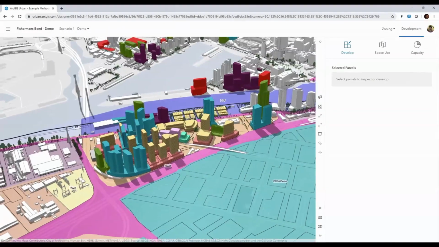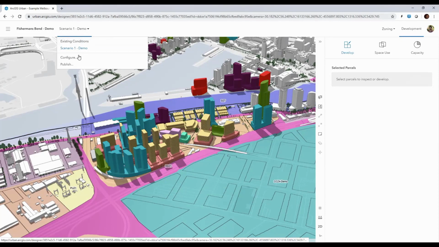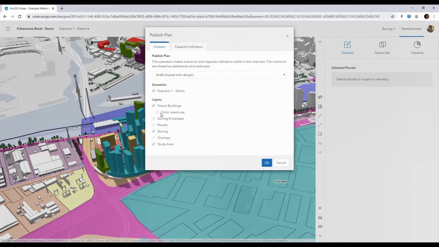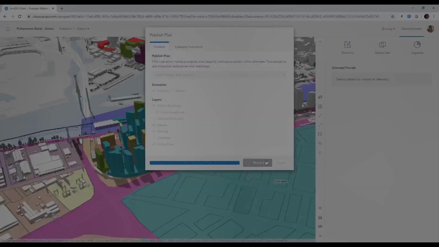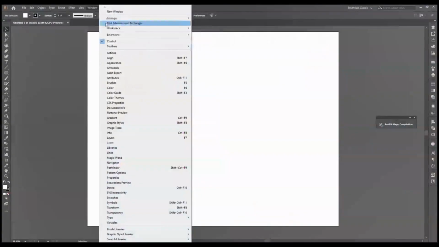The other thing you can do is share a scenario from a plan. Here we have Fisherman's Bend, again in Melbourne. I can choose to share that plan. I can pick out the layers within the scenario that I want to share, and I can share it as a map or as a web scene. Now, why would I want to do that? Well, here I've shared it as a web map.